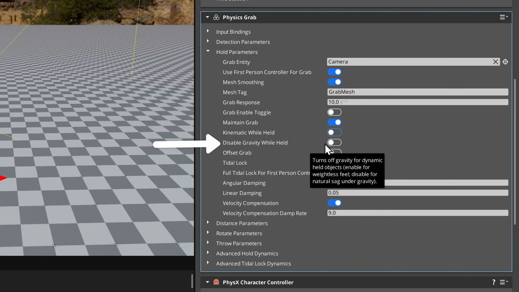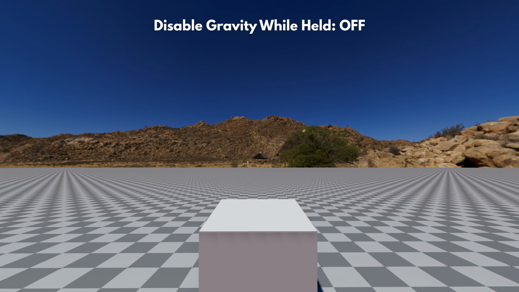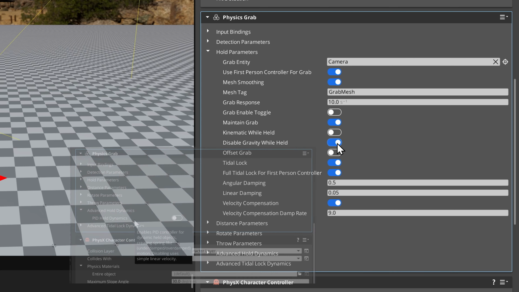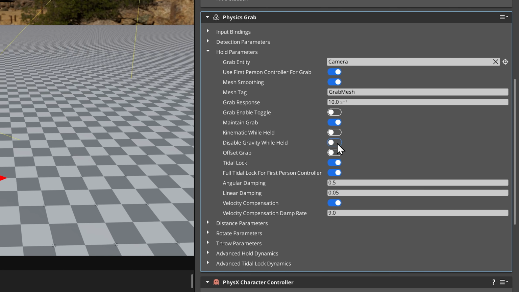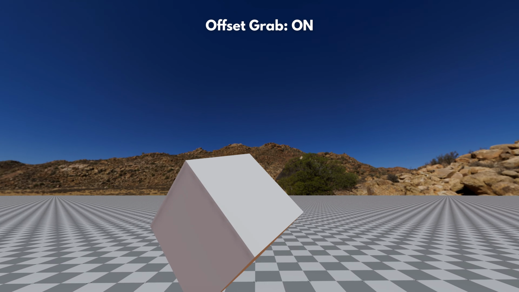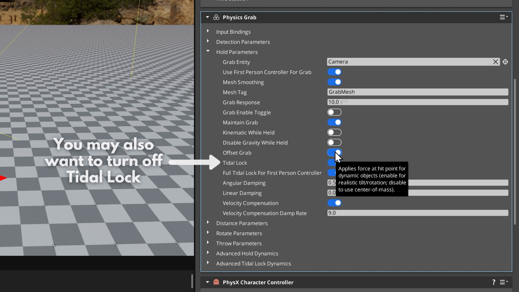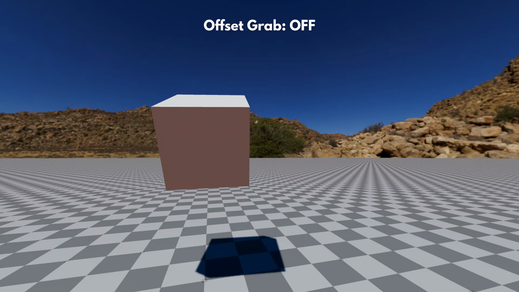Disable gravity while held essentially turns gravity off on the object while the object is being held. This is more noticeable if you have the PID held dynamics parameter enabled. Offset grab is a fun parameter that lets you grab any point on the object, offset from the center of mass. This creates a natural and realistic tilt. You'll need to enable PID held dynamics to get the full effect. Disable this if you prefer to use the object's center of mass.